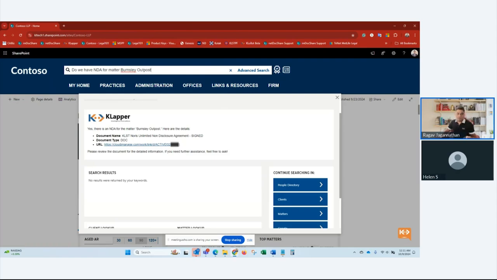An obvious follow-up question to ask is a quick knowledge nugget on the NDA. So you can ask the follow-up question, what is the agreed confidentiality clause within that NDA for this matter? Or you can even ask, who are the signatories of this specific NDA and when was it signed? I'm going to go a step further.